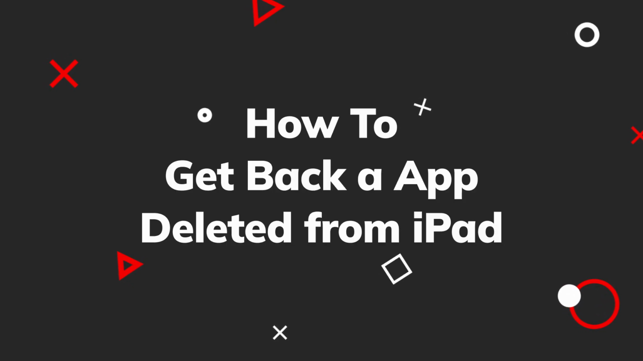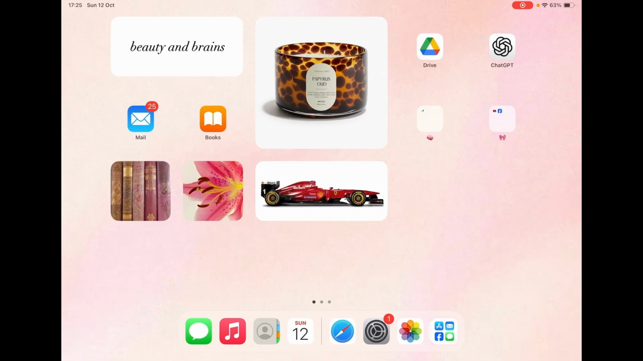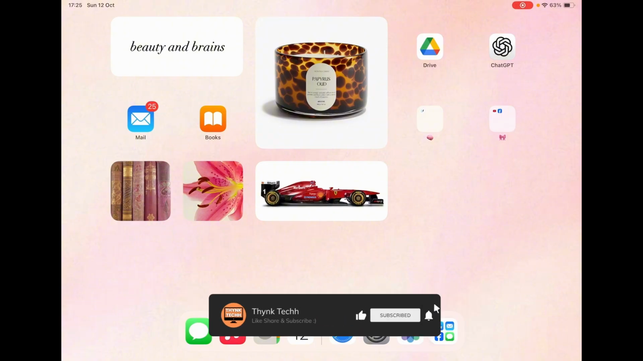So in this video, I'm going to show you how you can recover an app that you have deleted from your iPad. Whether you removed it on purpose or by accident, there is an easy way to get it back. So let's go through the steps together.